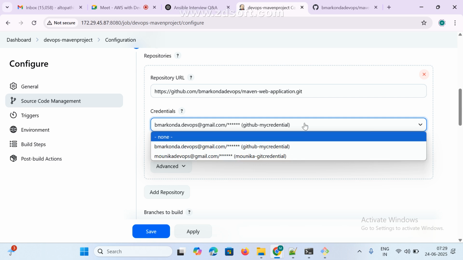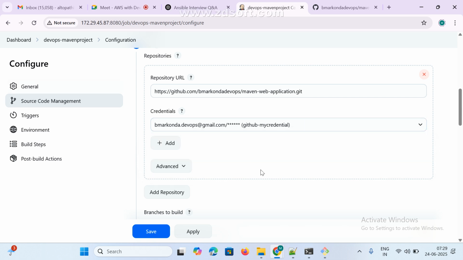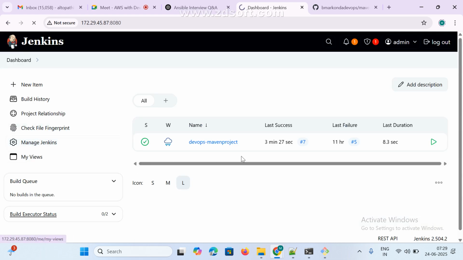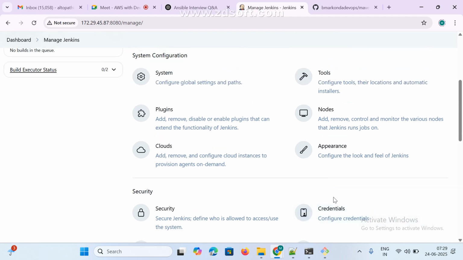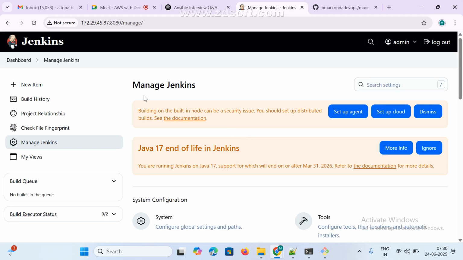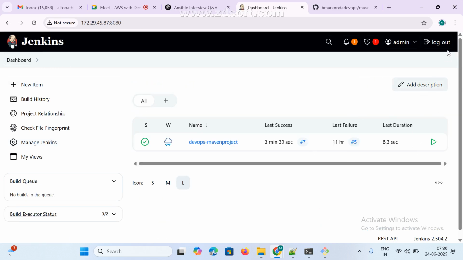Which credential you want to log in. So this is very mandatory in real time. But this is a public, right? Here, even if you are not configured, no problem. But in real time, it is mandatory. So what is the section? Go to dashboard. Go to manage Jenkins. Very, very important. Credential section. What is this? Credential sections. Okay, that's it.